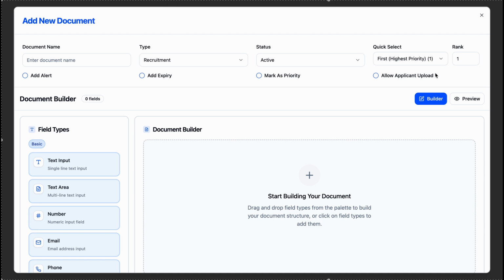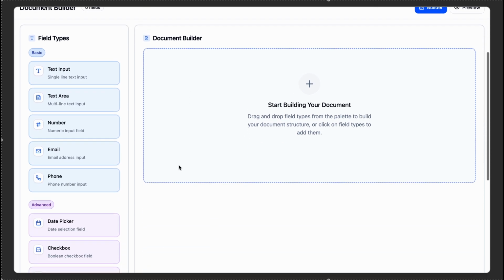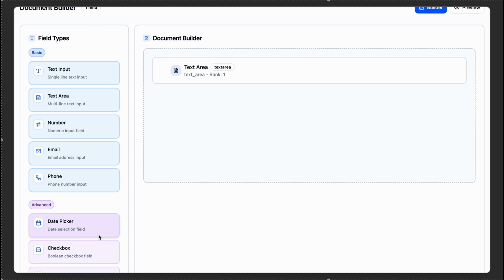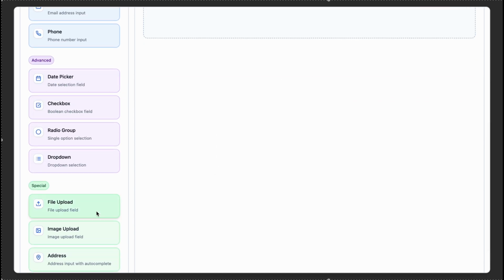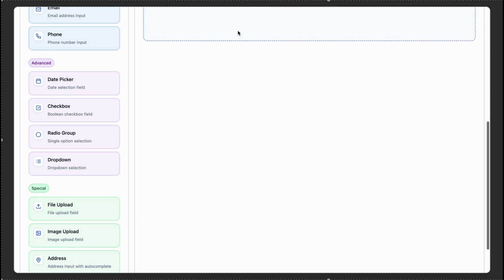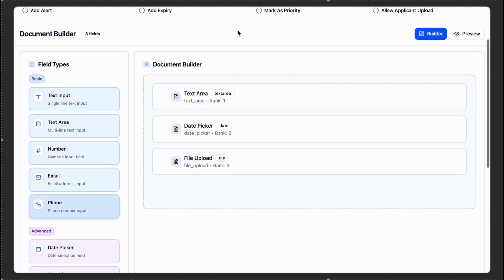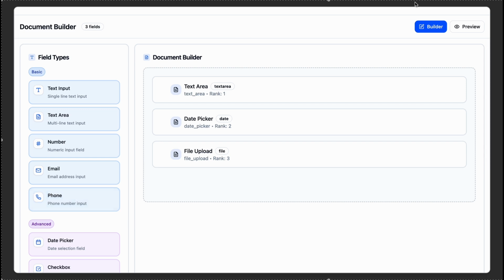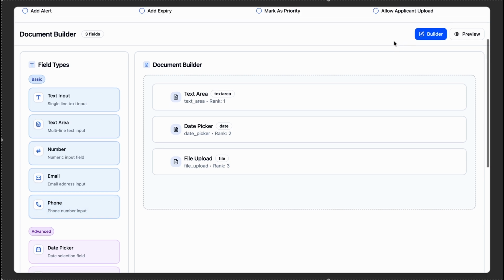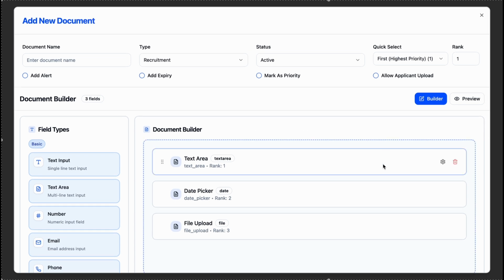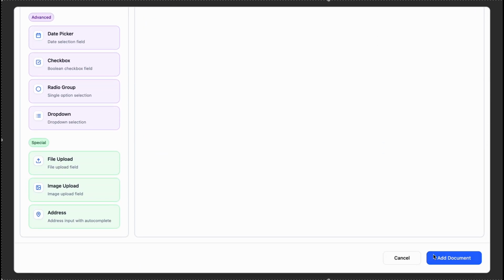Creating a new document is designed to be intuitive and flexible. Through the document builder, users can simply drag and drop field types into the workspace to design the document structure. Basic inputs such as text fields, text areas, numbers, email, phone, and other field types can be added depending on the data that needs to be captured. This makes it easy for agencies to standardize their forms, ensure the right information is collected every time, and adapt document requirements to match their own workflow and compliance process.